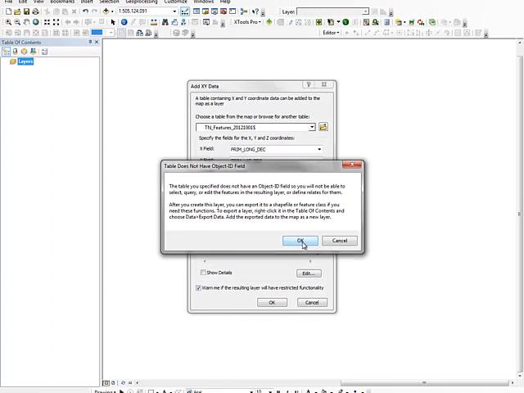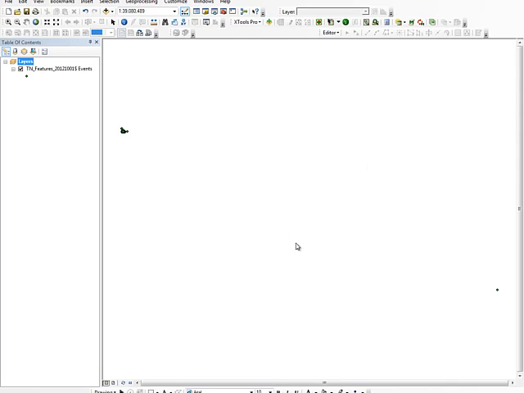So for now, just say OK, and it works for a minute and adds the data to your view. And you notice you've got some really scattered data. We've got a clump of data in this area here, but way over to the southeast we've got a point by itself.